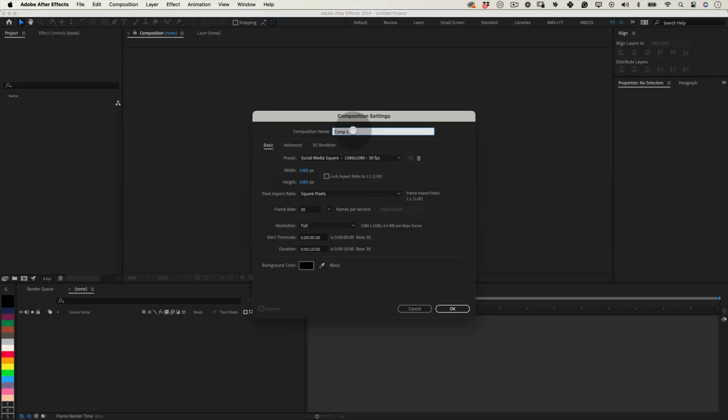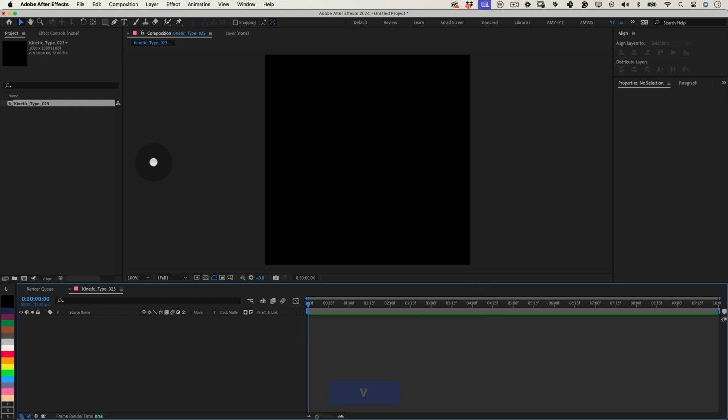First thing, let's set up our composition. I'm going to name it Kinetic Type 23. I will make it 1080 by 1080, 30 frames per second, 10 seconds duration and press OK. Cool. Now let's select the type tool and write something.